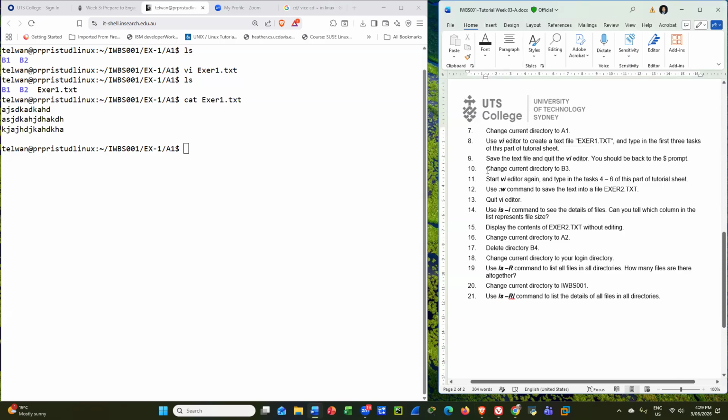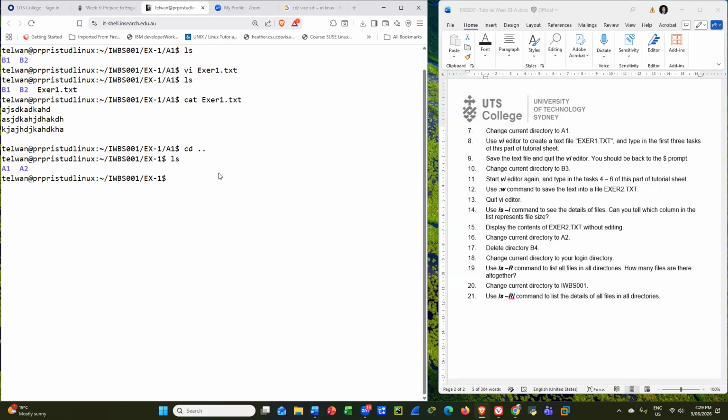No problem. Change the current directory to B3. B3 means that I have to go to the other side. Here it is. I am in A1, which means that I have to go to A2. Here, that's B3. Change your current directory to B3. Yes, and start the vi again.